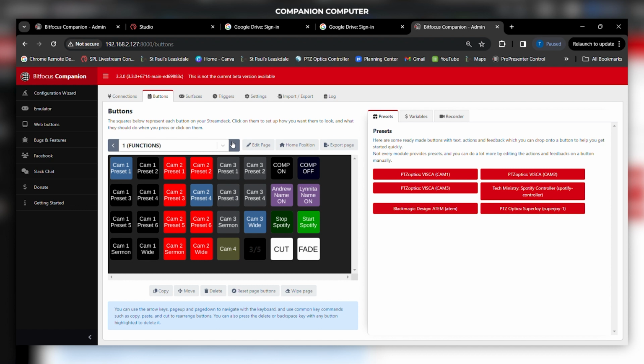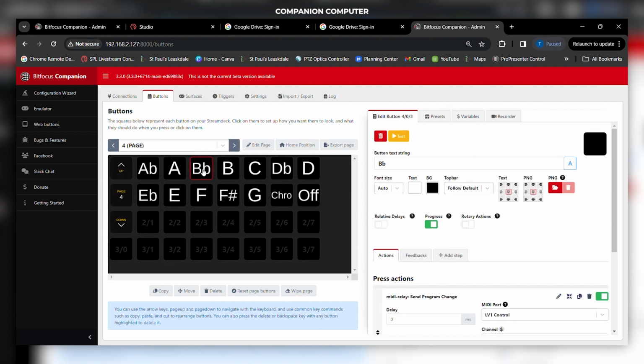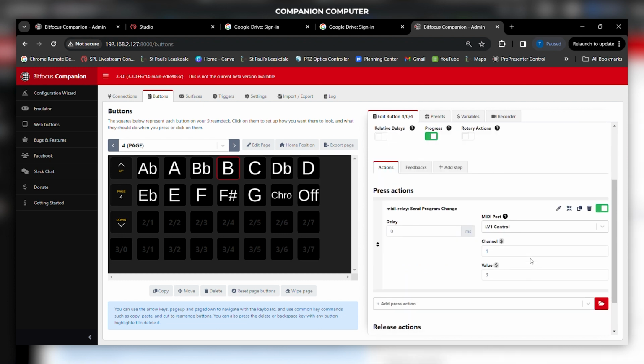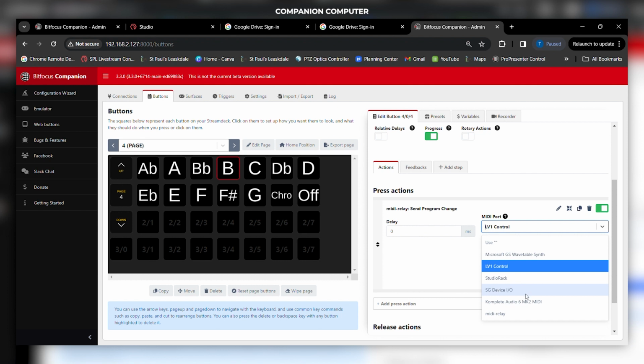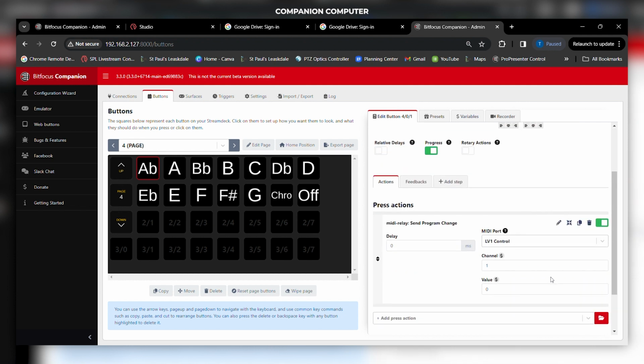Then what you want to do, get yourself a blank page on Companion, and you'll see I've got different buttons for every key of whatever the worship music's going to be in. So you'll see here, each of these buttons have an action for Midi Relay, send program change. And you pick the port. So these are all the different MIDI devices on the host computer, and I just pick LV1 because that's the one I created. And if you name it something else, it'll pop up here with that correct name. You click that, and then the trick is your value right here.